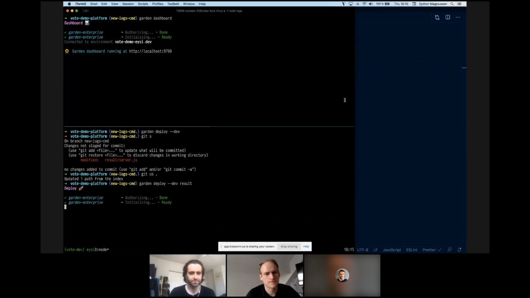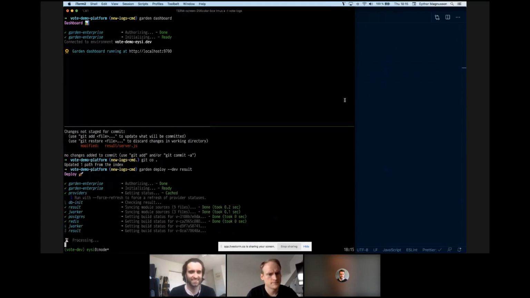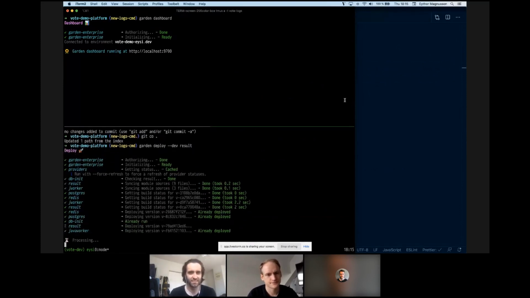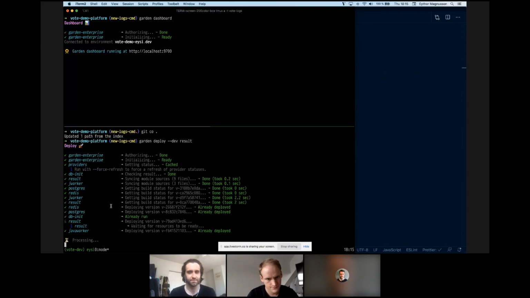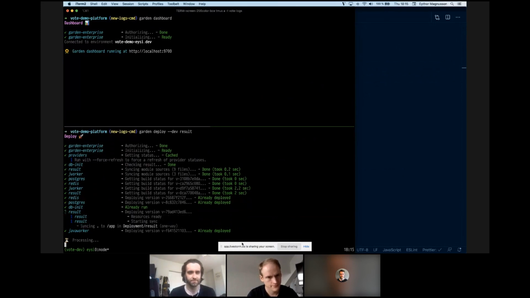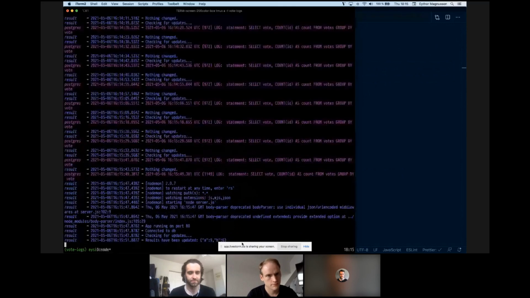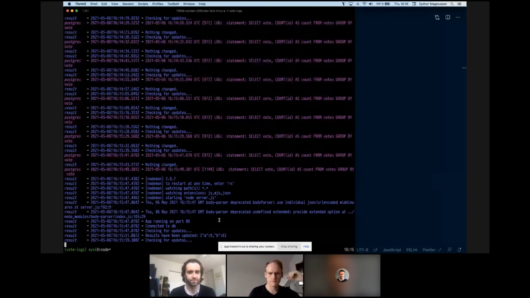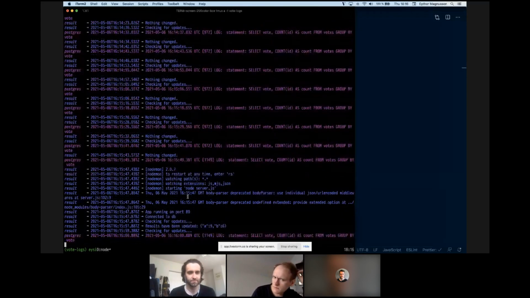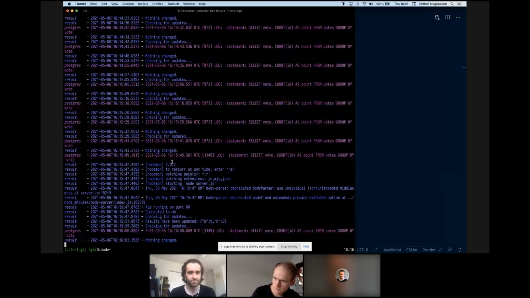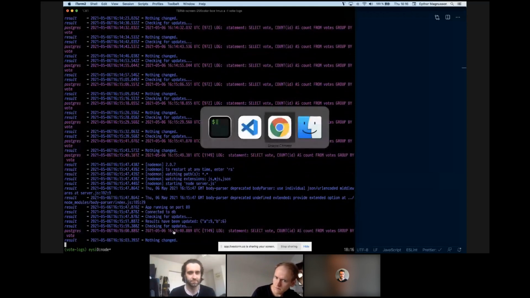So excuse me, this will only take a handful of seconds because Garden knows what's built and deployed before and won't do any unnecessary work. So it's just redeploying the result service in dev mode just so I can get my point across, which is that as you're developing, you don't just want to see the logs when you're playing around with the app. You want to see it update as you write the code. So you see here, it's in watch mode, so the server has restarted.